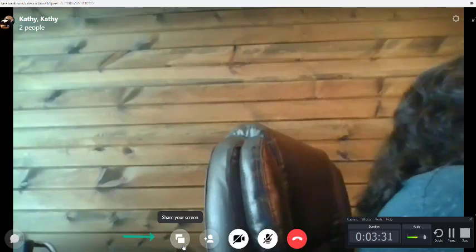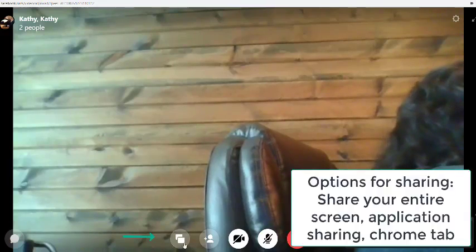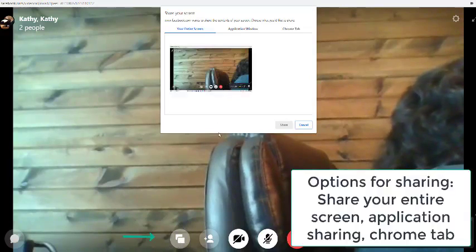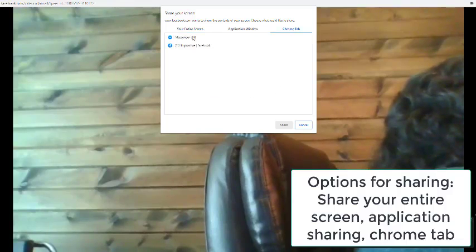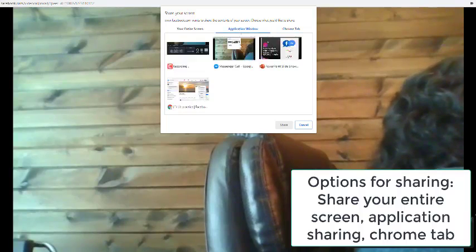But you're going to look down here at the bottom and you're going to see this double screen right here. This is your share screen. So when you click that, it will give you a pop-up box that'll look like this. The first option you have is to share your entire screen, the one that you're currently using. If you have a Chrome tab open, you could choose one of those to share, or if you have an application window open, you could choose that.